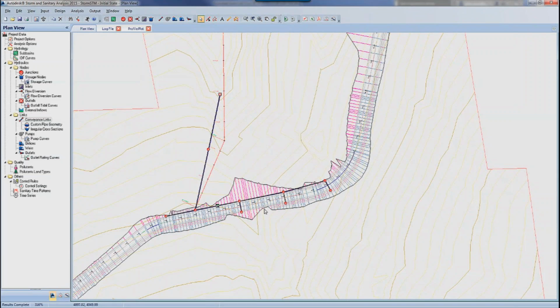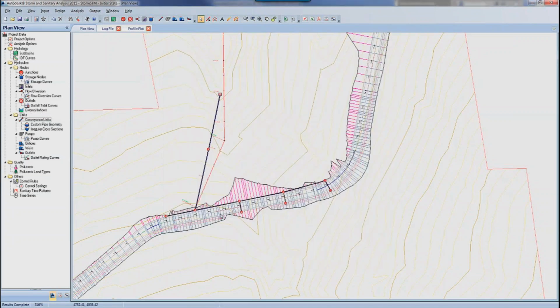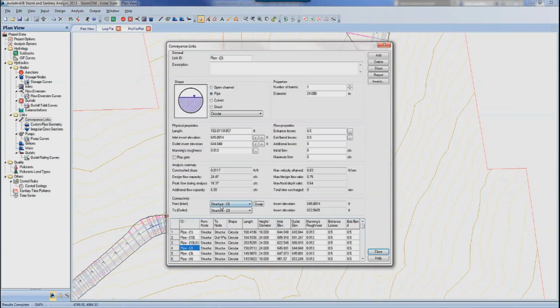I still like to go back and check and see where I'm at storage-wise inside the pipe. So I'm going to double-click on that first pipe we were having problems with, and I can see that my design flow capacity is 20.86 CFS, and my peak flow during analysis is 12.74. So I'm good to go on this pipe. Now I'll just double-check the second one. Same thing. Design flow capacity is 24.47, and my peak flow is 18.37.